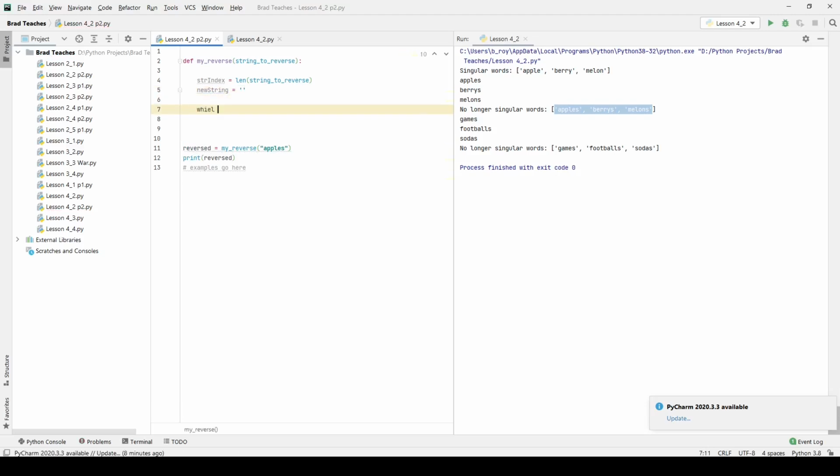I'm going to say while str index is greater than zero, we're going to do something. And basically the idea is typically we'll say while str index is less than a particular number, but in this case we're starting from a high number, right? And we're going down to get to zero.